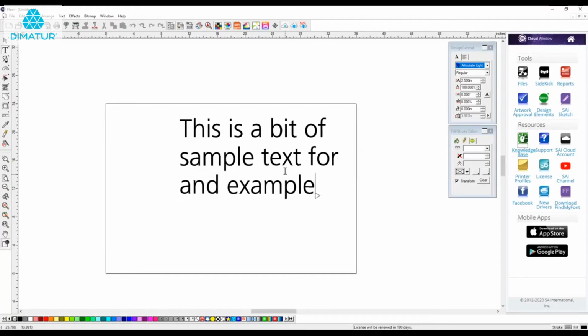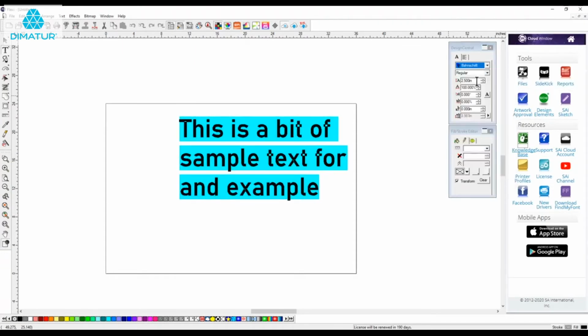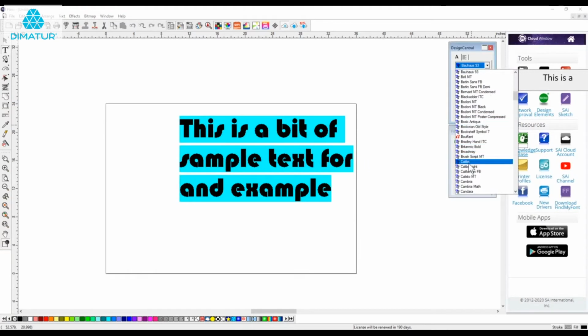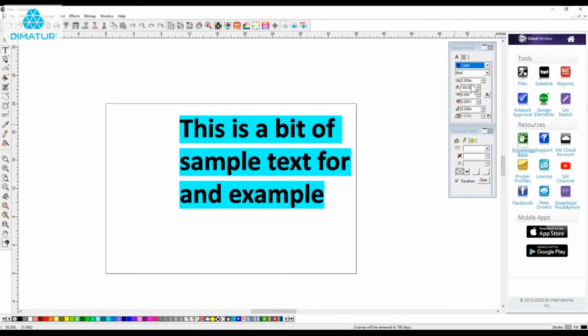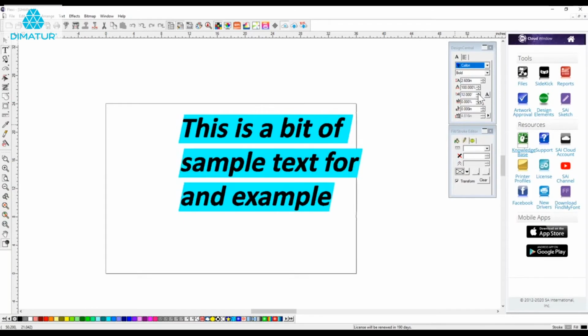Okay, so now we have some text, and if I highlight this text, I can start editing it on the fly. So I can change the font if I want to. Got all sorts of different types of fonts. I can choose my font. I can choose regular, bold maybe, for example. I can choose the size of my text. I can adjust that here. Create some slant to it if I want to create an italics effect.